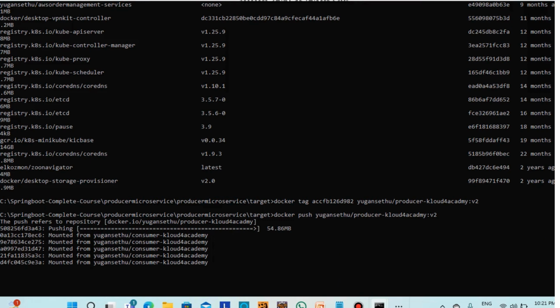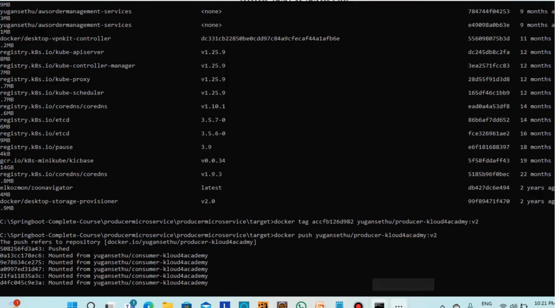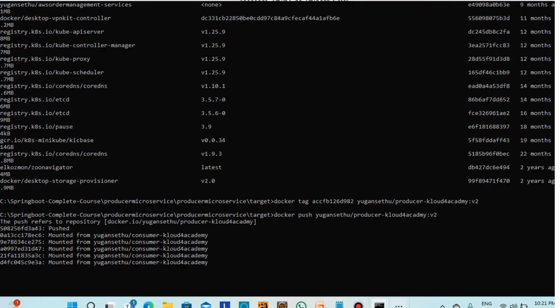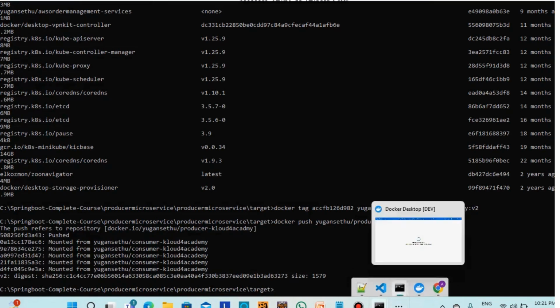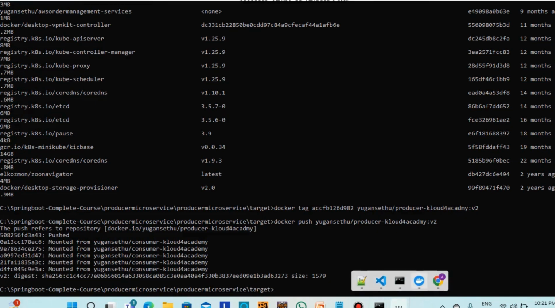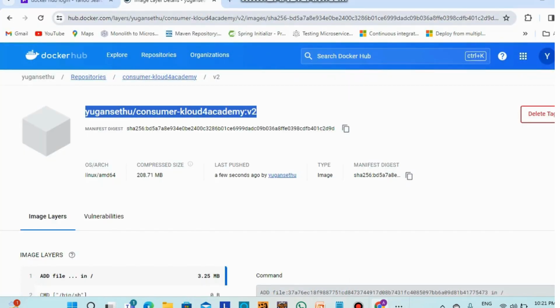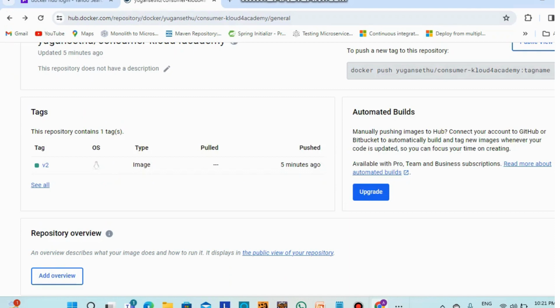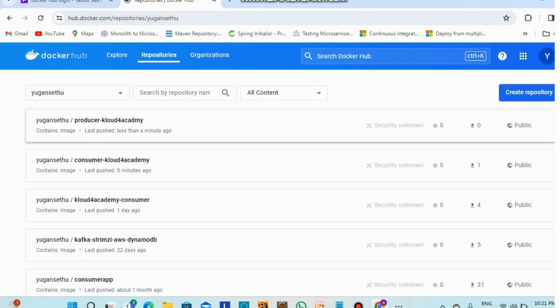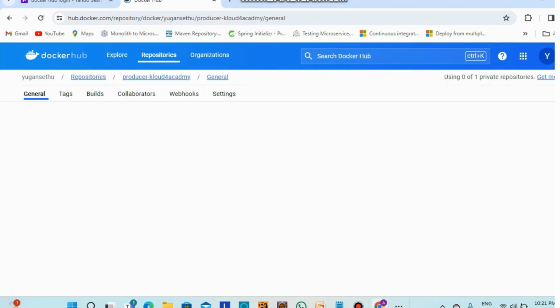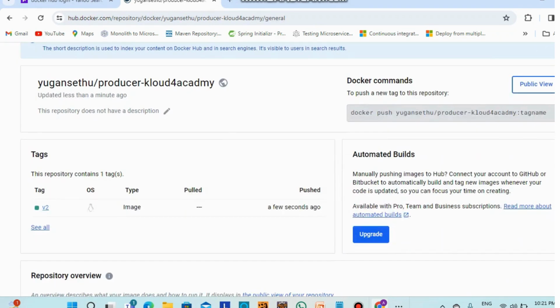So I'm going to refresh the page. I think it's still running. Is it pushed? Yeah, it's pushed. Now I'm going to Docker Hub. I'm refreshing the repository. So now for this microservice build, the producer version is v2.